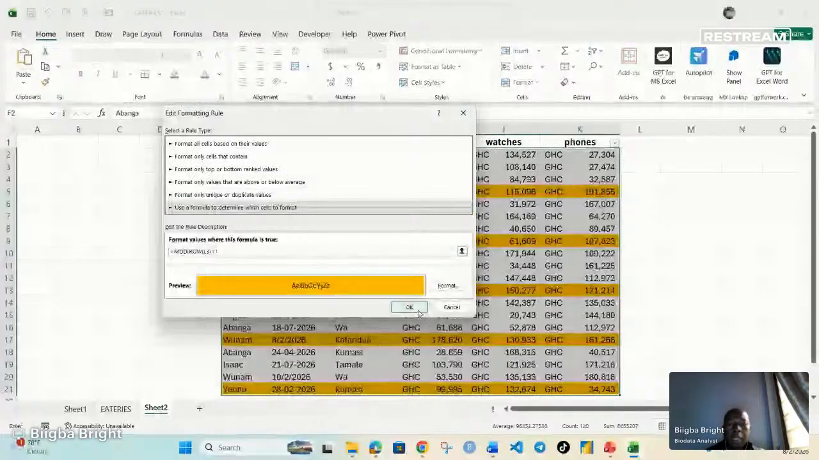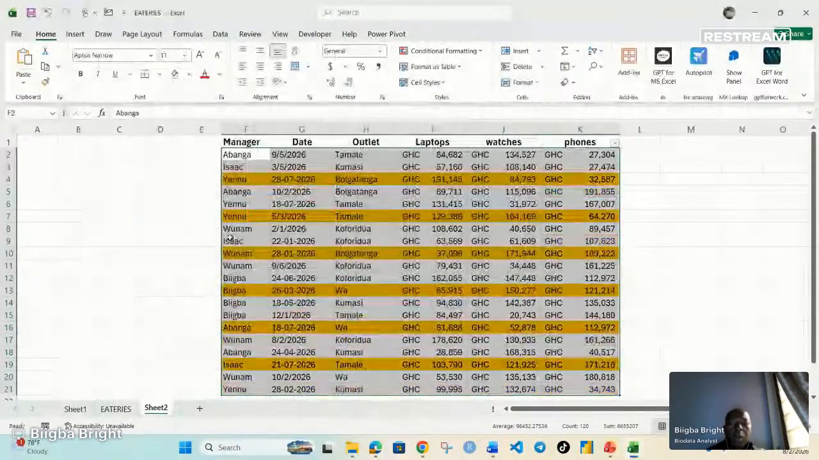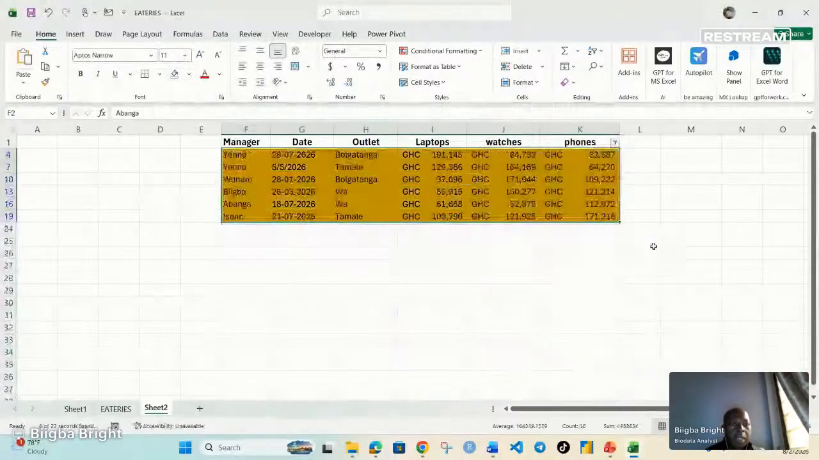When I click OK here, you see that we are now having only every 3rd row. So we want to select only every 3rd manager on the list. Now we can come to the filter function I've already applied, say filter by color, and then we are good to go. And that is it. So we can actually use conditional formatting in so many ways to filter our data out if we so wish.